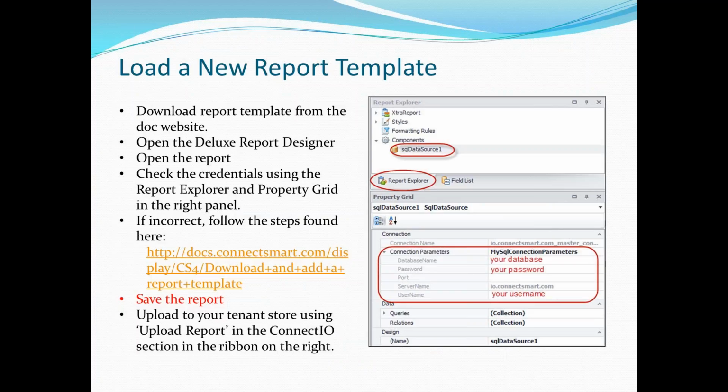So to grab one of those, just click on that button that's on the website there and download it. I would suggest you create a file folder just for your reports, and then go and open your Deluxe Report Designer. Just click on your Windows icon and type in ConnectSMART and you'll find it listed there.